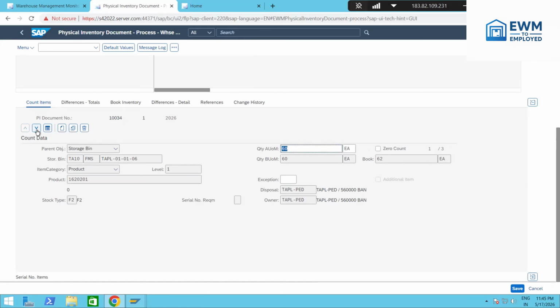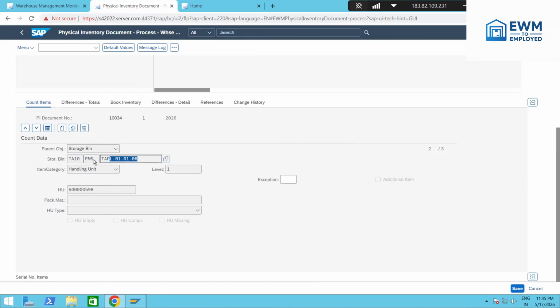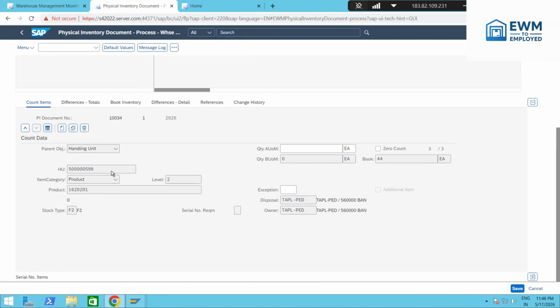I'll hit enter and go to the next line item. The next line item has an HU inside this, that is 598. No problem, this is level one. It is saying the parent object is the storage bin, and inside I have a heavy HU. I cannot count the HU. Inside the HU, I'll have a product, and I can count that product.